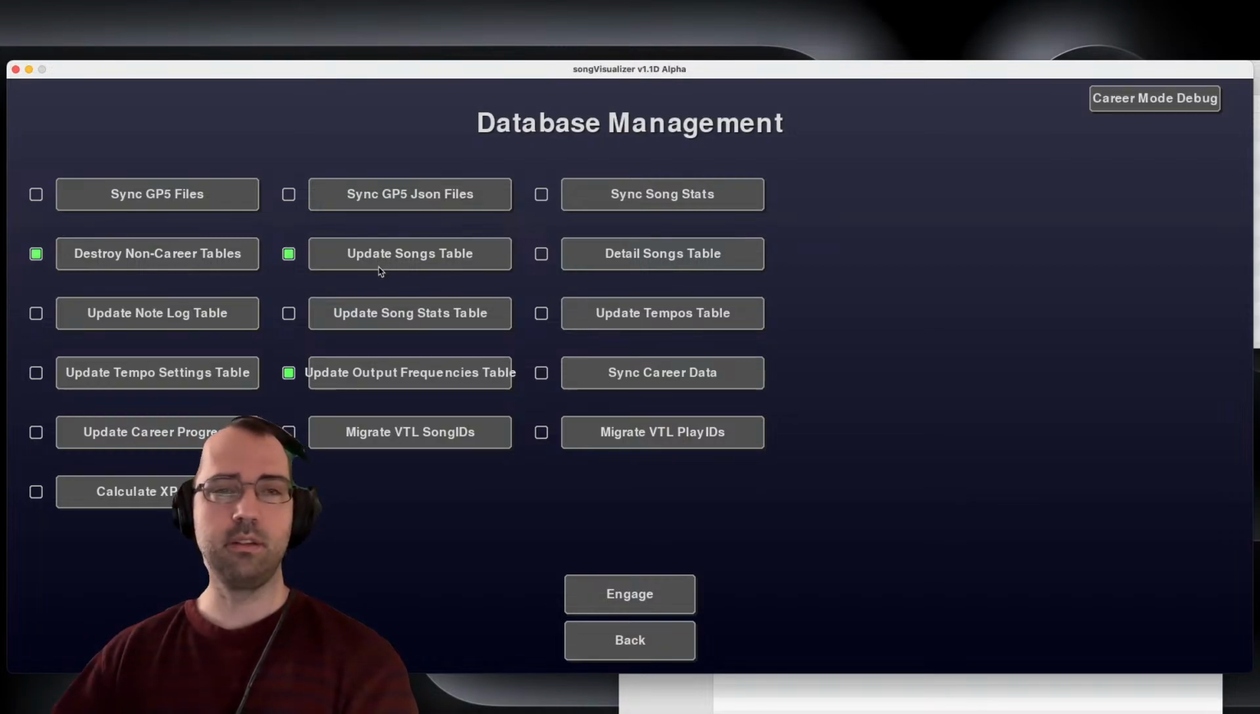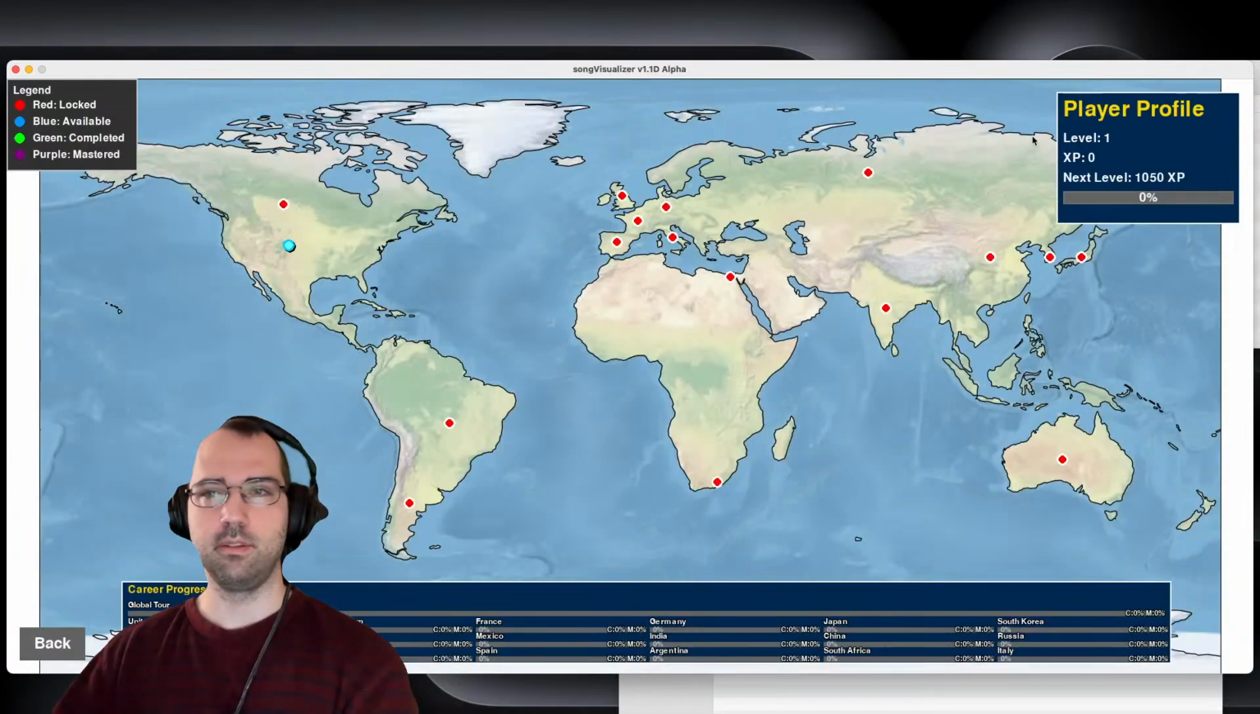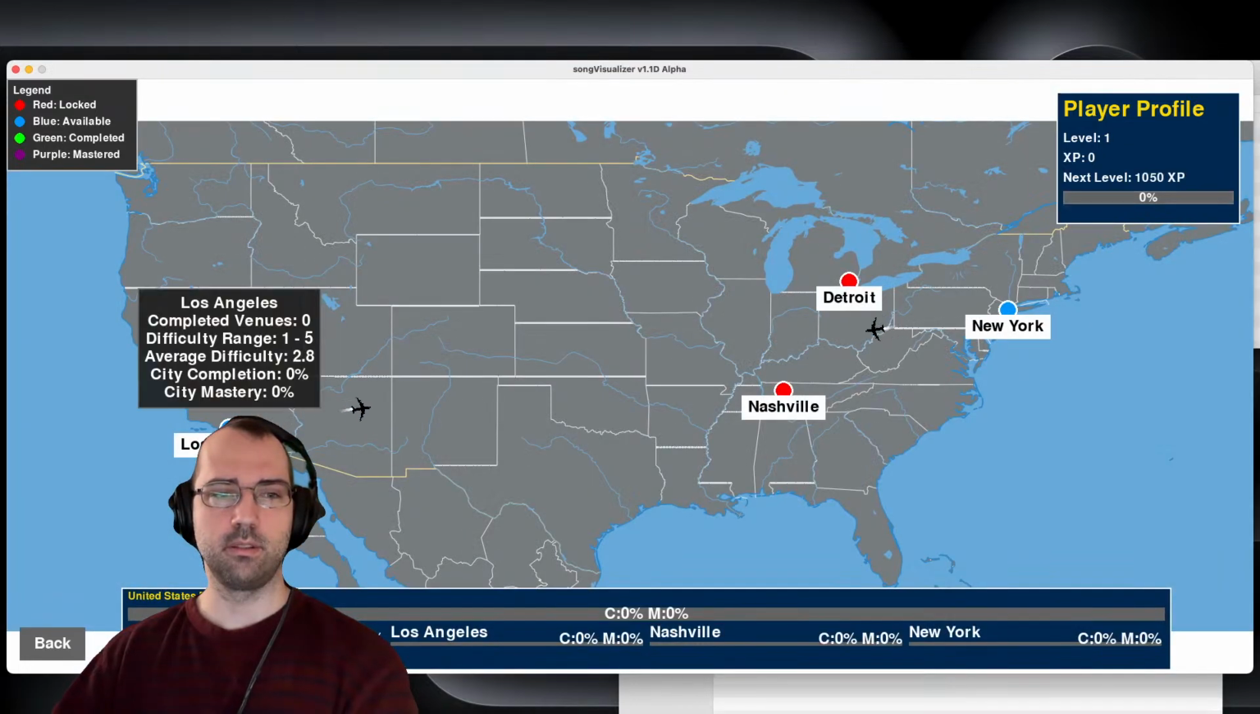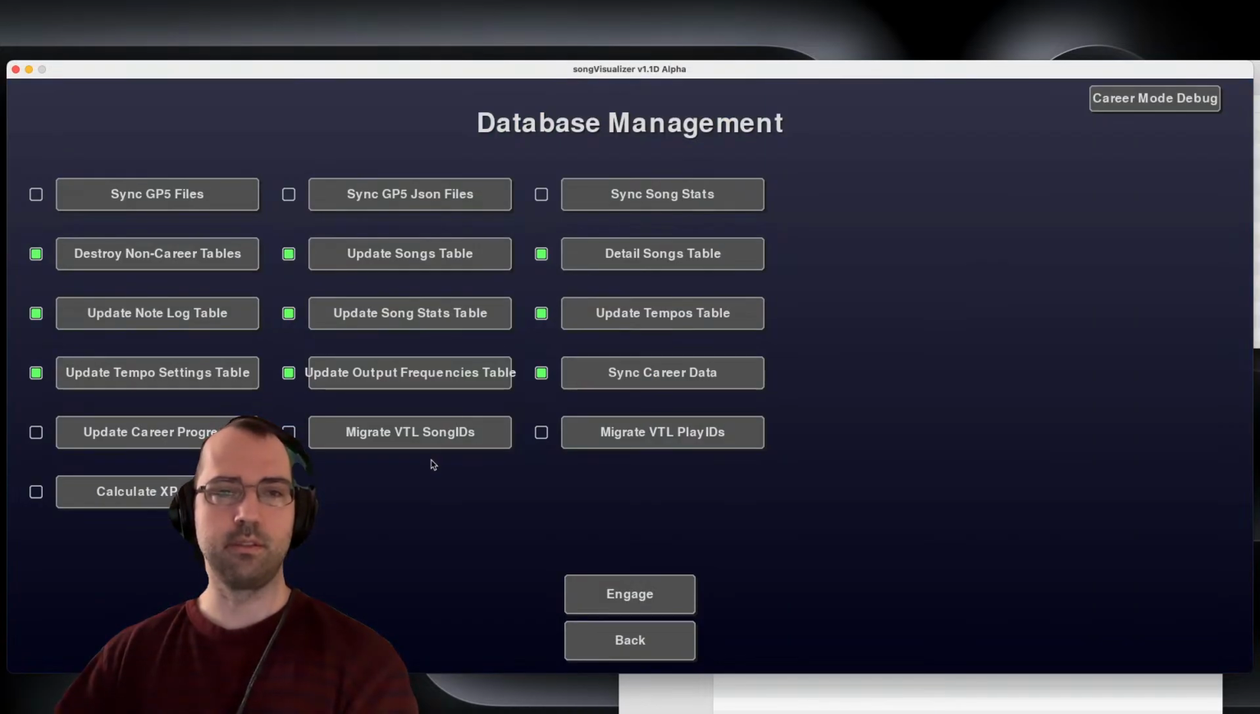So I'm going to update all the database now: songs table, just details of the songs, note logs, song stats, tempos, tempo settings, output frequency. And I'm going to synchronize the career data, because if I go to career mode, let's see what happens. I'm level 1, new game. Just have one country unlocked. But let's go synchronize and grab the data.